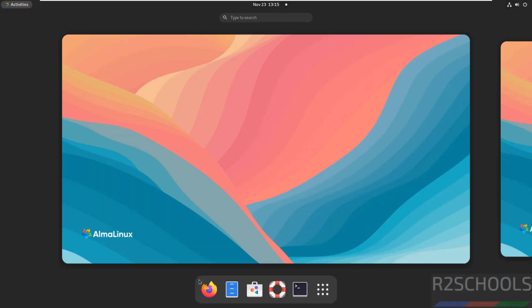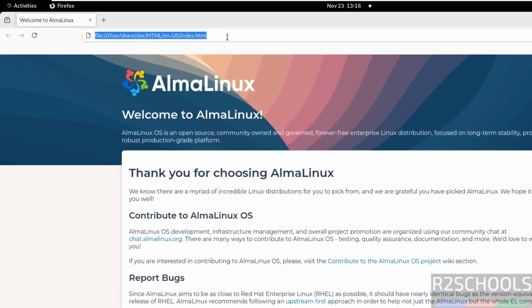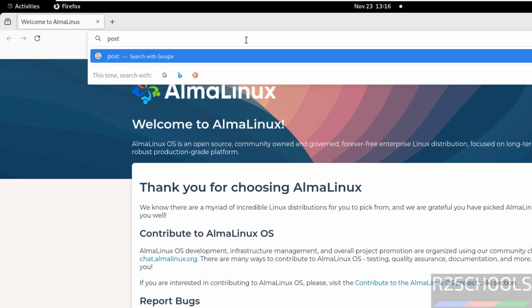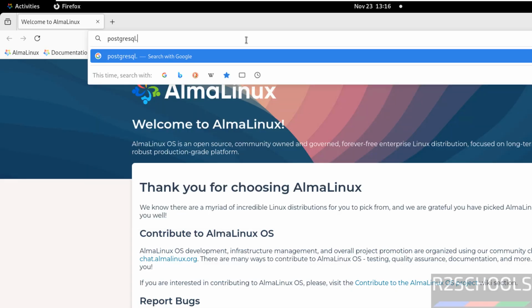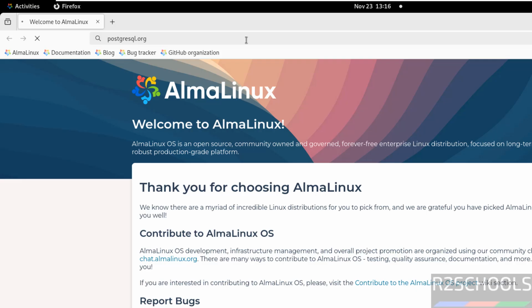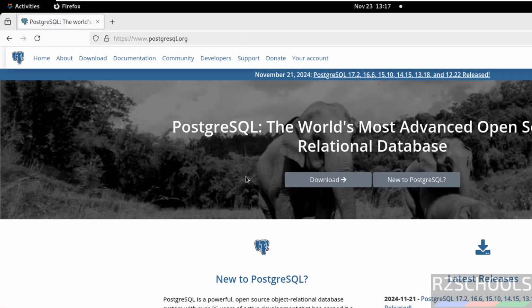Open any web browser, go to the PostgreSQL official website, that is PostgreSQL.org. Hit enter. See, PostgreSQL is the world's most advanced open source relational database. Also see here the notification: on 21st November 2024, PostgreSQL 17.2 is released. Click on download.